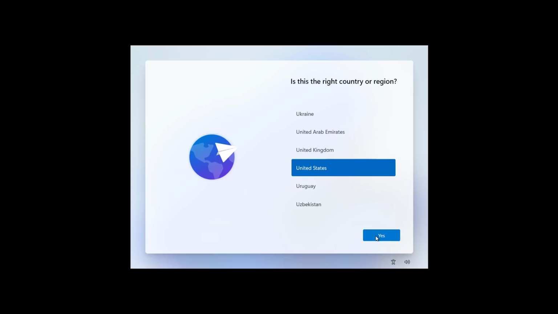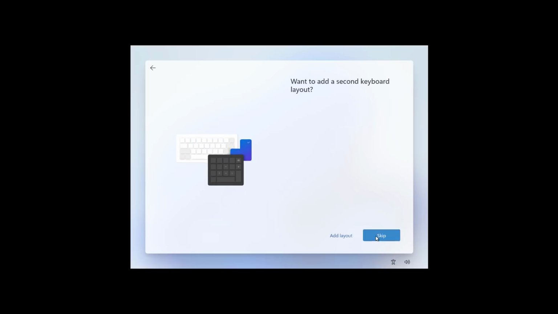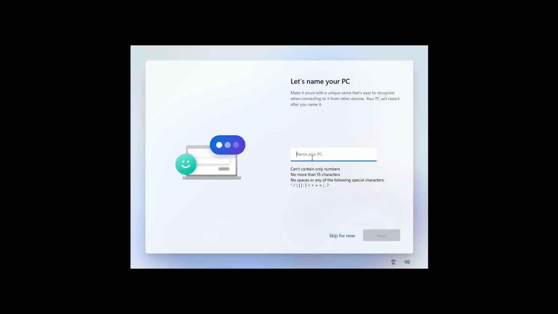Select your region and click Yes. Select your keyboard layout and click Yes. If you need a second keyboard layout, make sure to add it here, otherwise click the Skip button. Here you can specify a name for the computer, otherwise you can skip it and Windows 11 will generate one automatically. For the purpose of this video, I'm just going to click the Skip for now button.